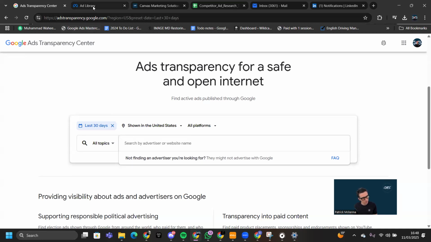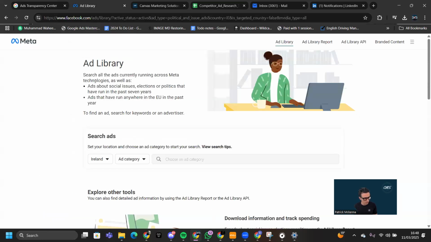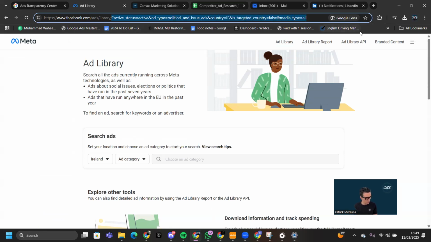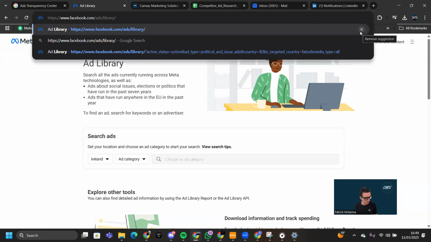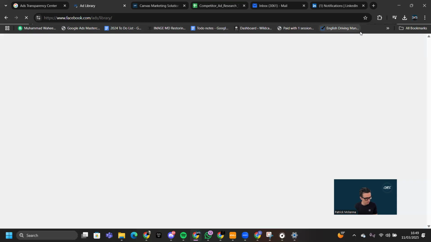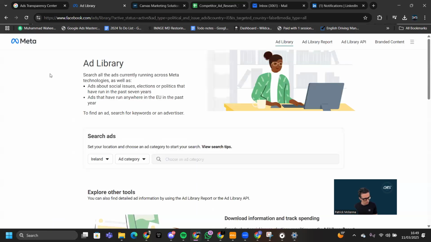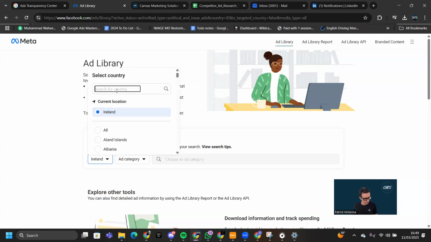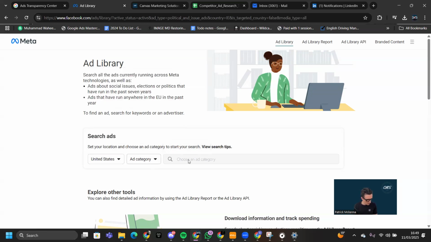So Meta Ads has something very similar with a totally different name. They call theirs the Ads Library. So where you're going to want to go is facebook.com/ads/library. Okay. Now, once you're in the ad library, you can then search ads in a very similar way that you did with the ads transparency option. So you can click here and you can select your country, for example, the United States. And then you can choose an ad category.